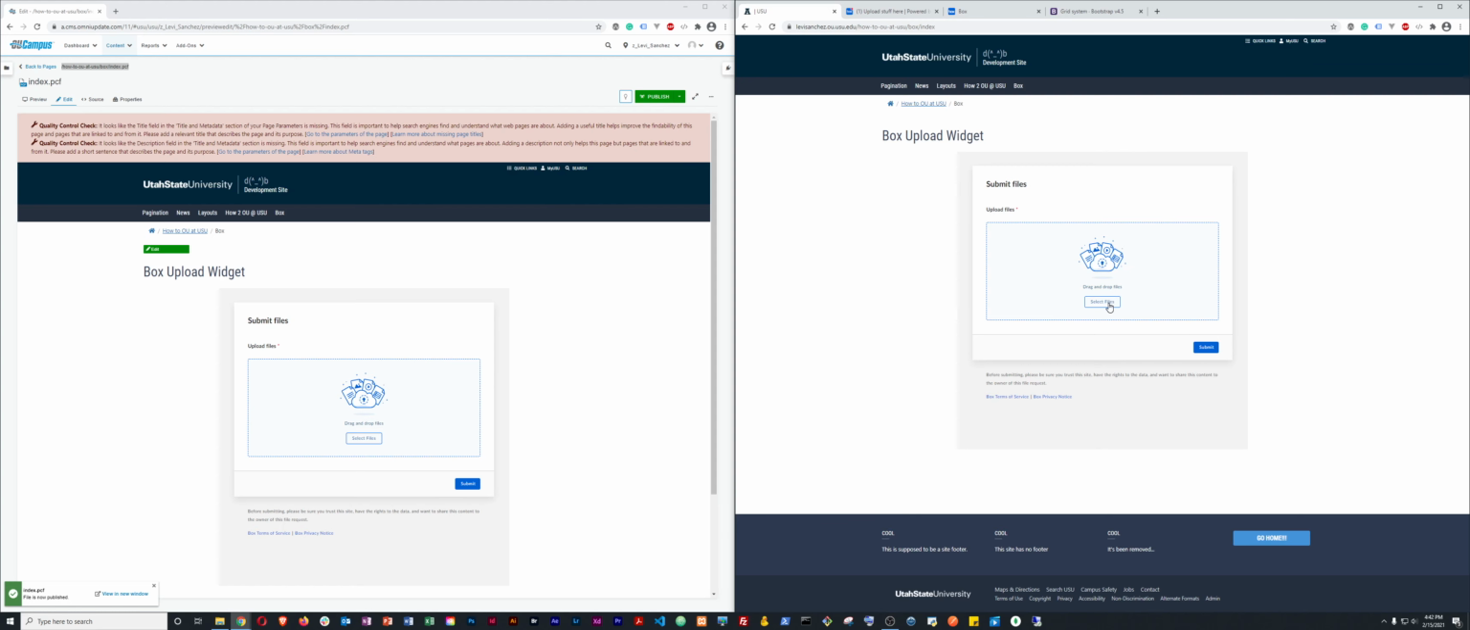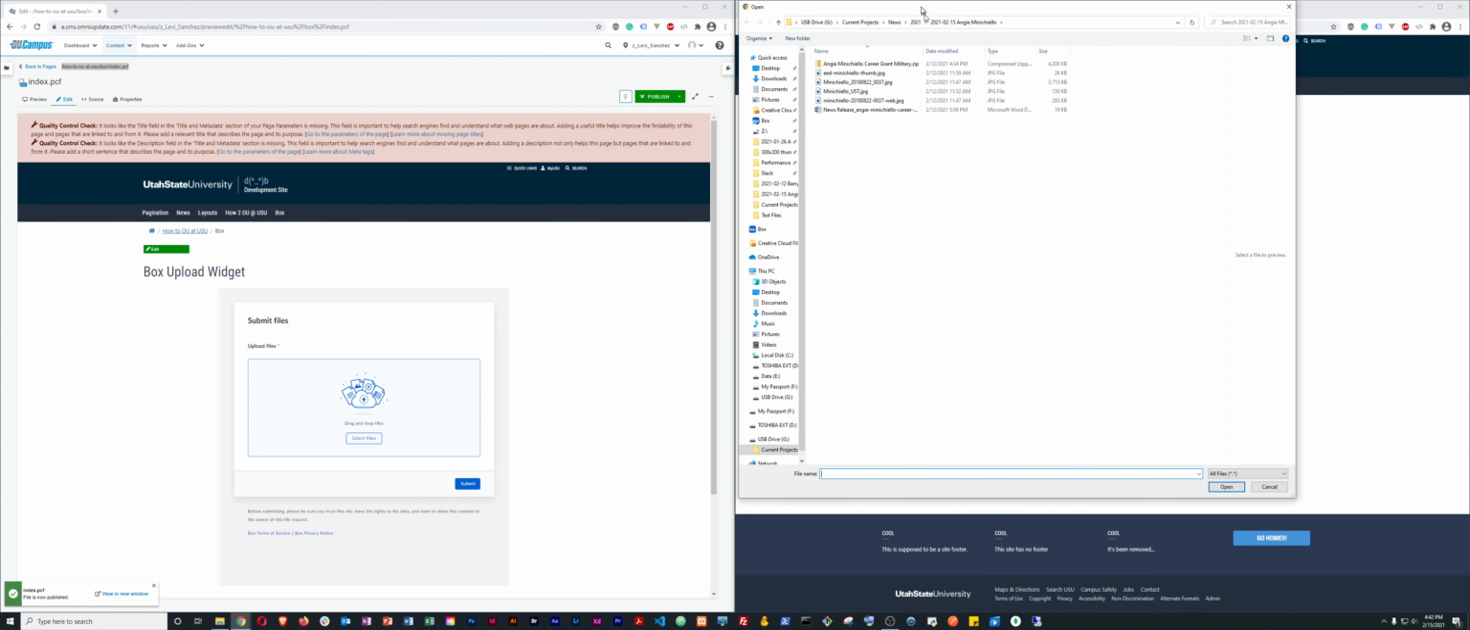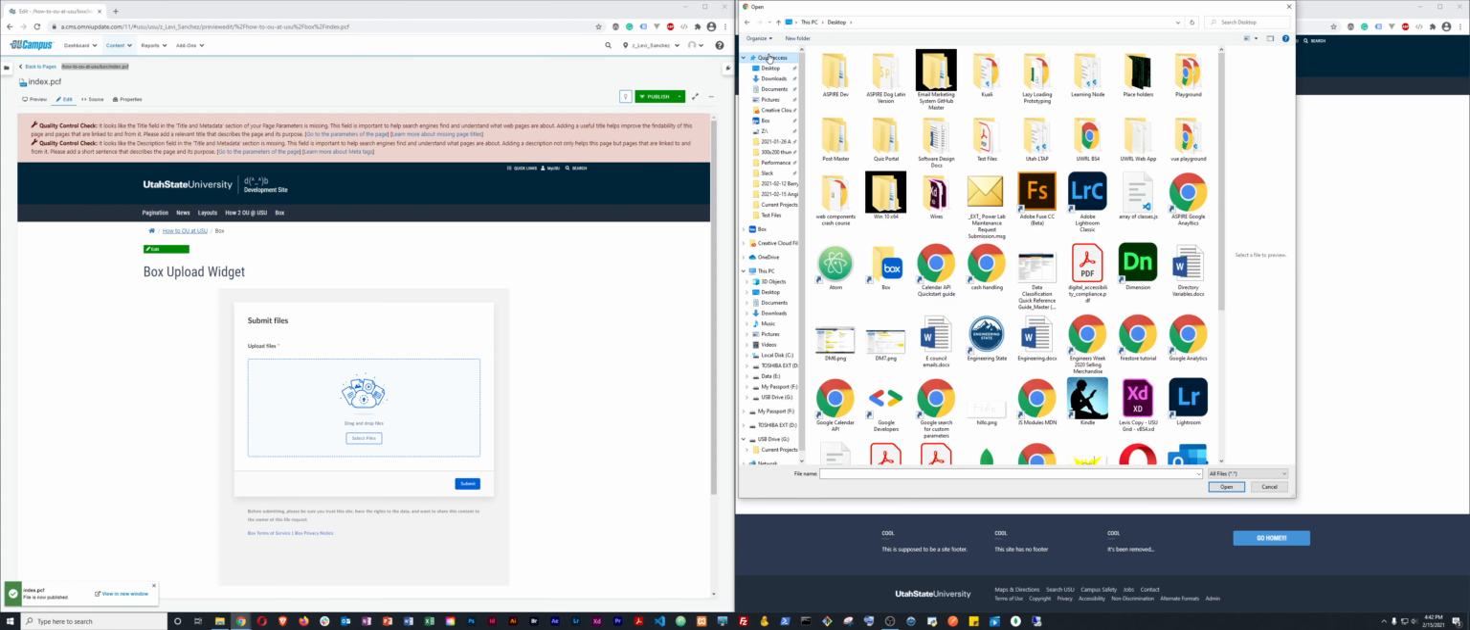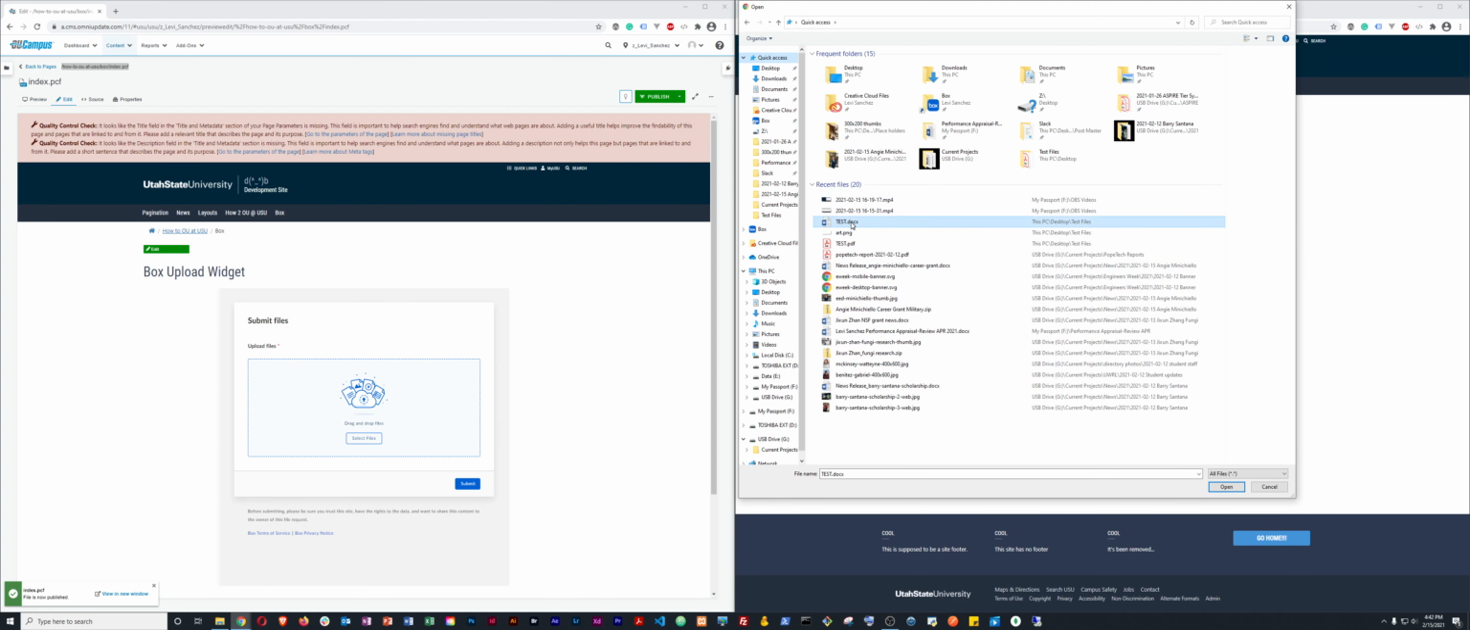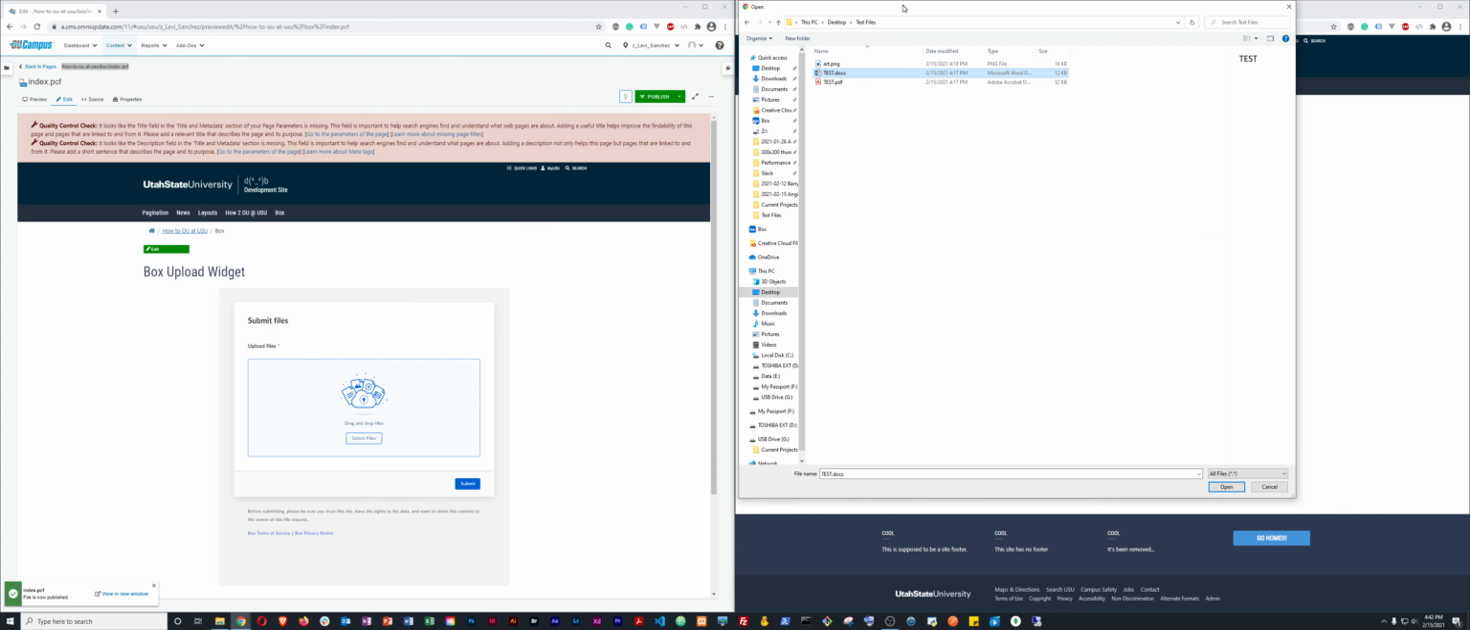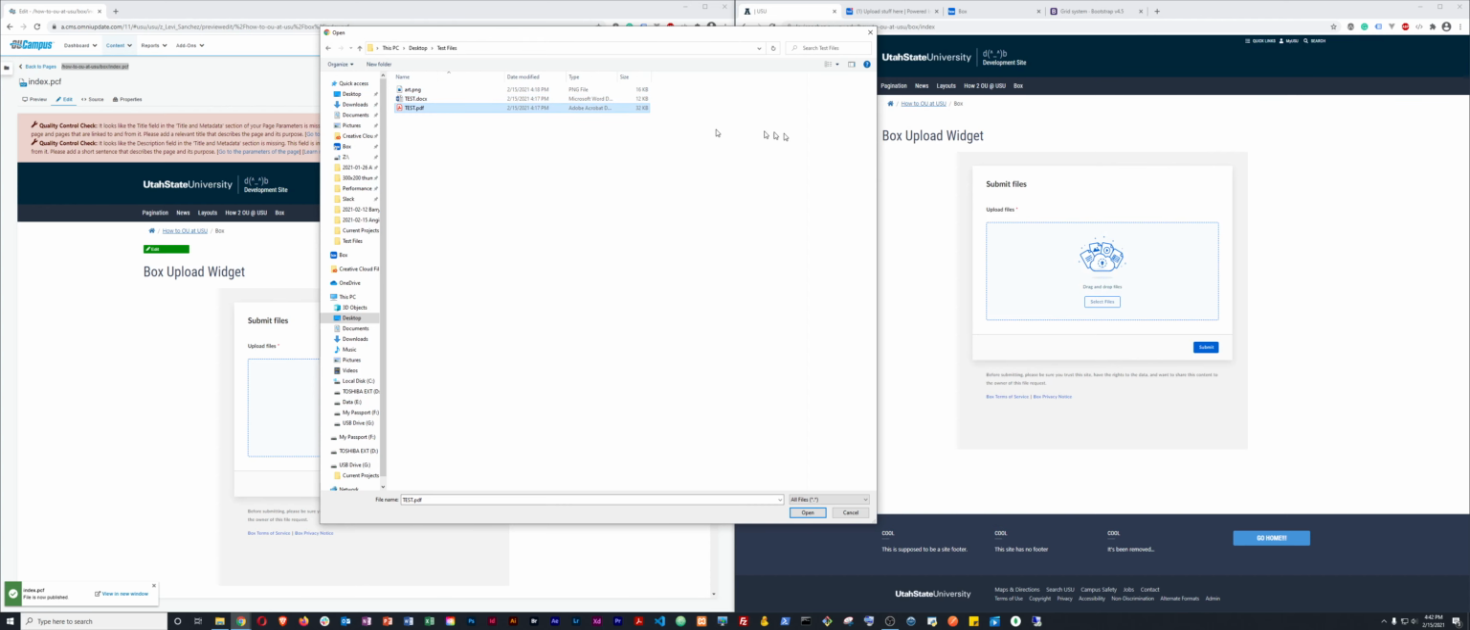And let's actually go ahead and test this. So if I go into select files, I believe that I have this nice little test document that we can go ahead and upload. I have this nice little test PDF too.